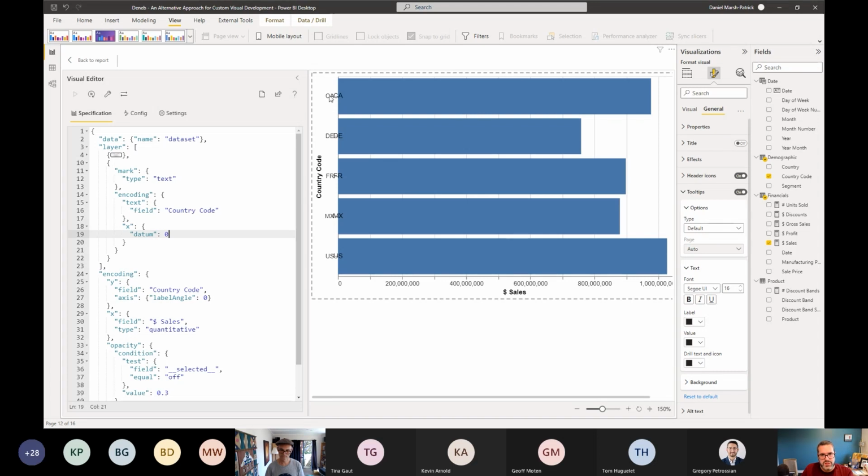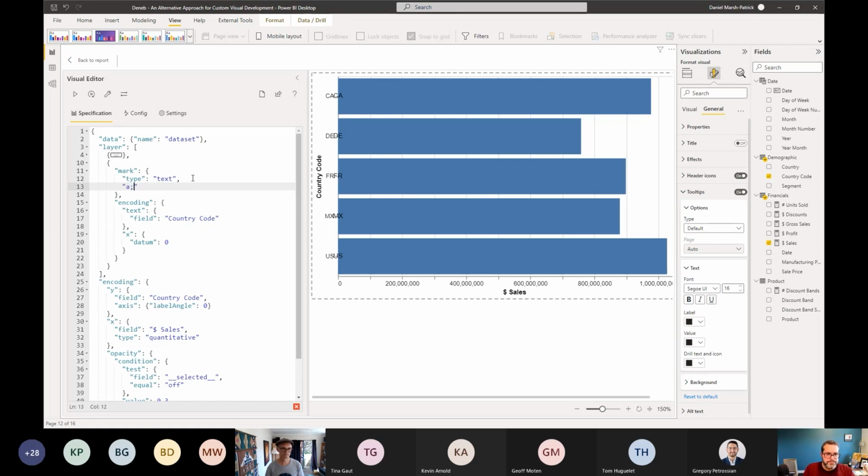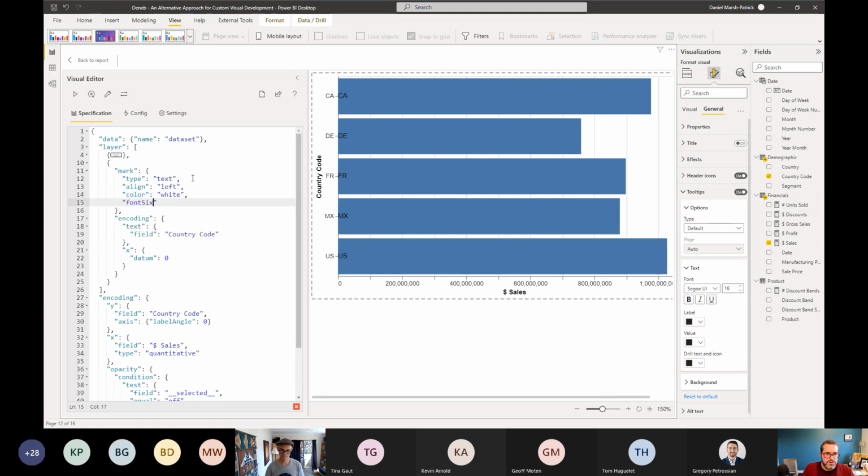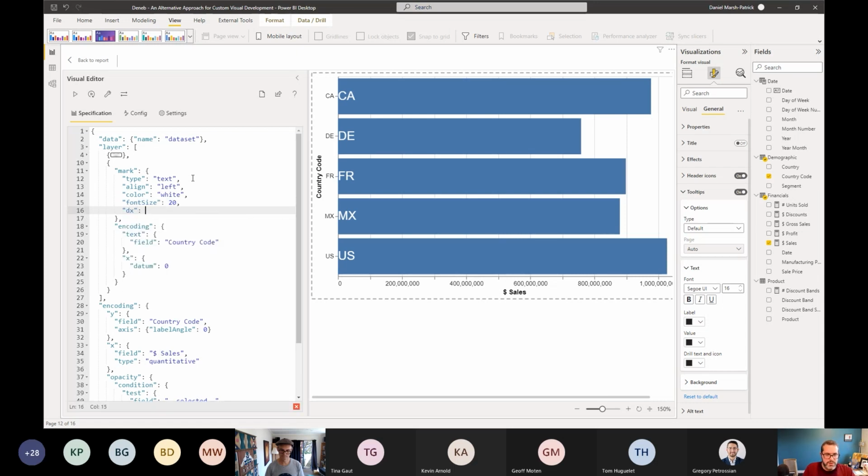So this is getting quite hard to see, and it's not where we want it. So let's change its alignment to left. And let's make its color white. And let's make its font size 20. And let's nudge it in a little bit more. So DX lets us nudge a little bit.